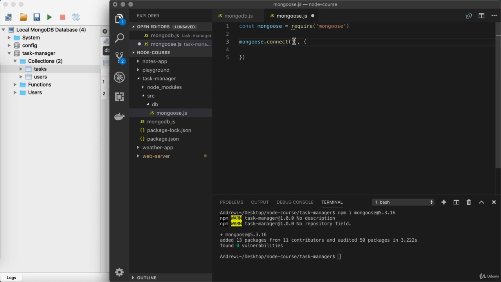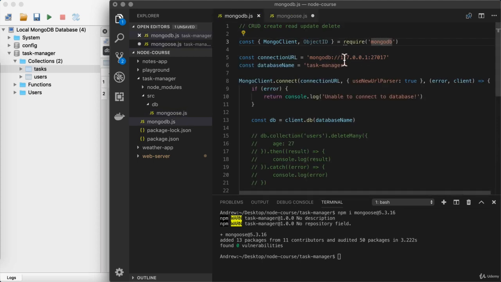Now for the URL, it's going to be just slightly different. Everything starts off the exact same way. So it's mongodb://, then our IP 127.0.0.1, followed by a colon for the port, 27017. Now this is the exact URL we have over here.